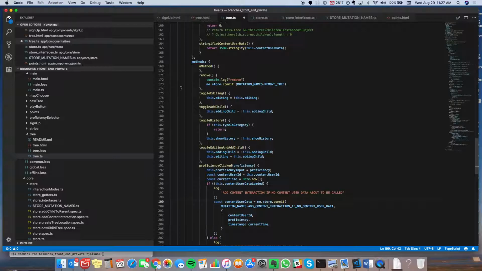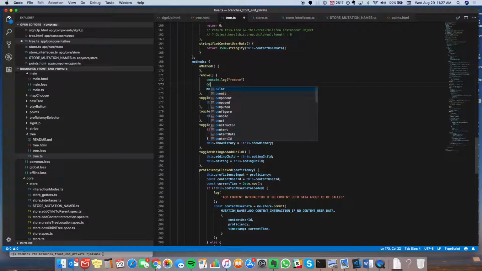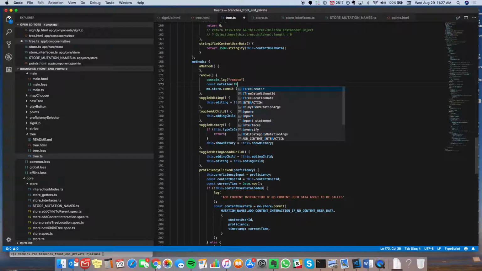On 173, type const mutation. New line, above the one you're currently at. Space mutation, and then colon. We're going to type it with the type IRemoveTreeMutation. Yes, capital. You don't need a space, but it looks nicer. So IRemoveTreeMutation, and it doesn't look like it exists yet.